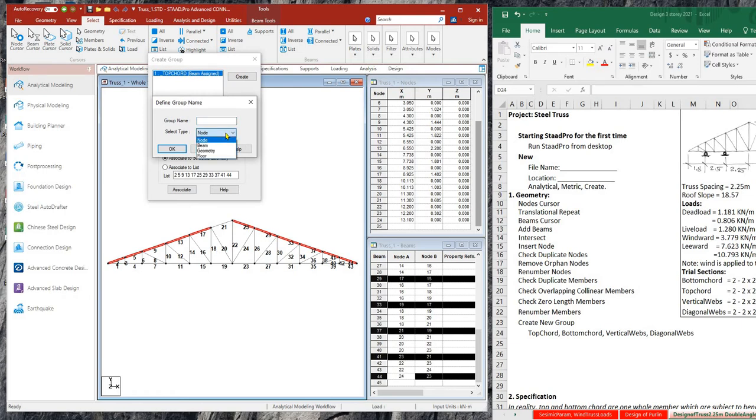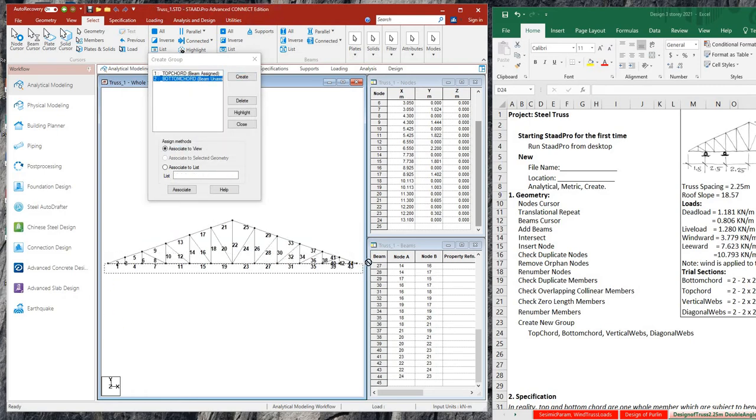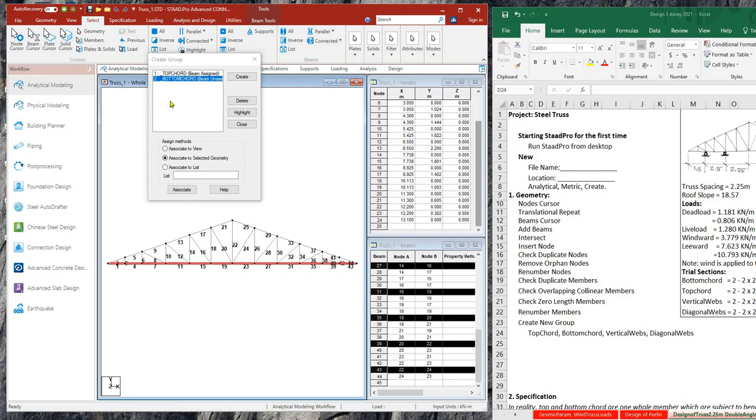Tapos, palitan mo tong type ng beam. And then, sa group name, palitan mo siya ng bottom chord. Tapos, okay. Then, select mo yan, ilalim. Tapos, make sure na naka-blue yan. Then, associate to selected geometry and then associate.